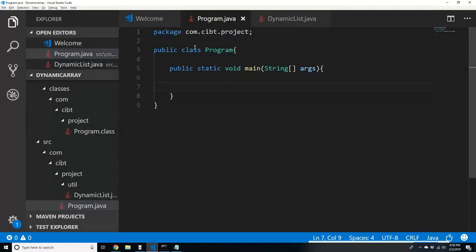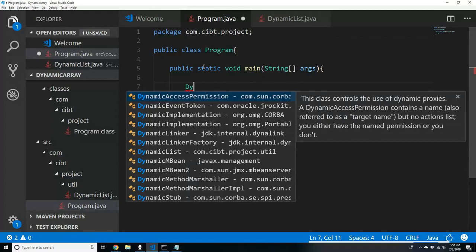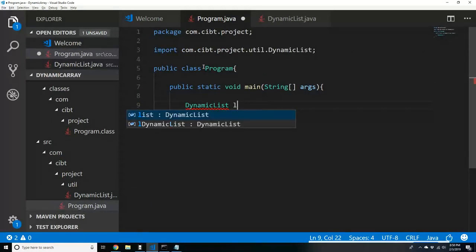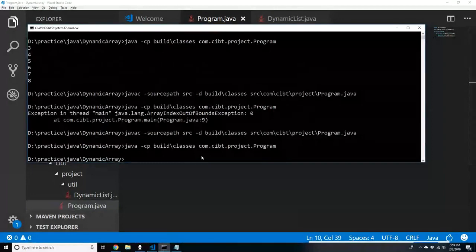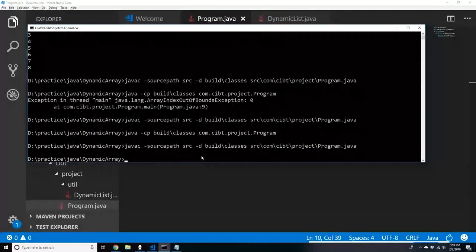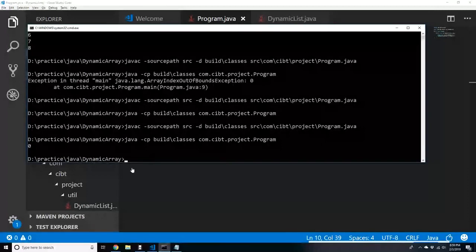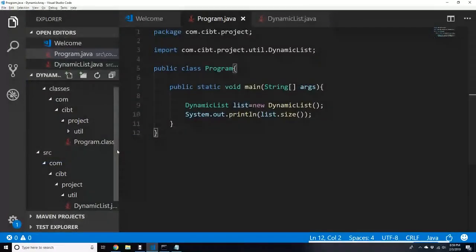Let's import the class, or we can directly do that. DynamicList list equals new DynamicList, and let's print out the value list.size. When we print this value, it must return 0 no matter whatever the case is. So let's see, size is 0, right?